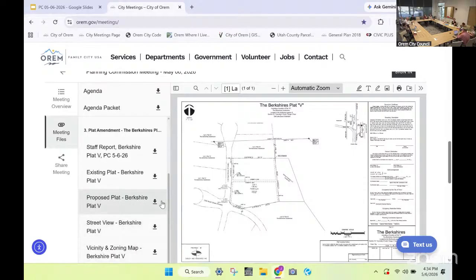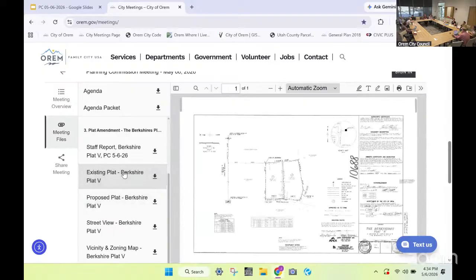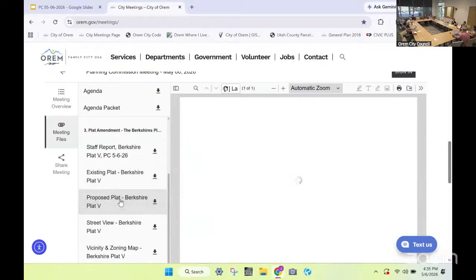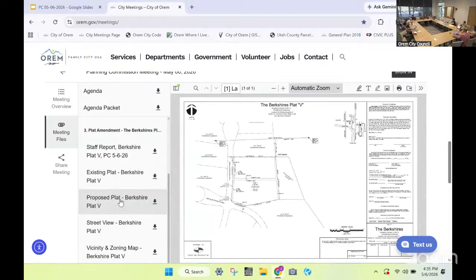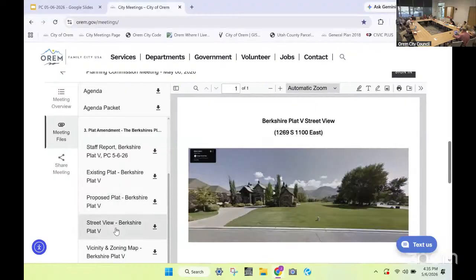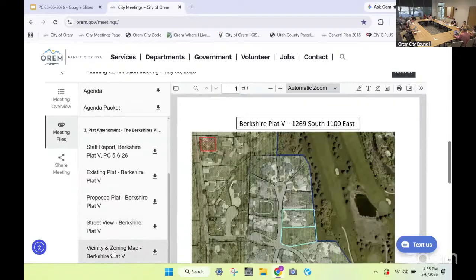So you can see, and this is my personal thing, like on something like the Berkshires thing, it's what I'm always complaining about. I get the proposed plat amendment, but I want to see the existing. I want to see what it was and be able to compare that to what it's going to be. So I can see what they're doing, it's just easier for me. That's nice. And then there's always a street view you can look at. The vicinity and zoning maps are also usually in your staff reports. And if they're not both in the staff reports, you're going to see them both in slides that we do, but you can look at them ahead of time too. That's going to show you where it is.